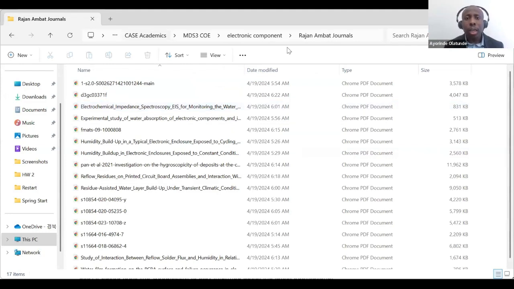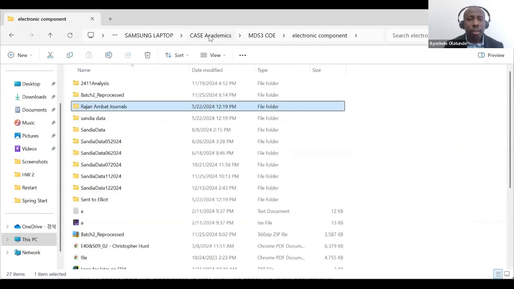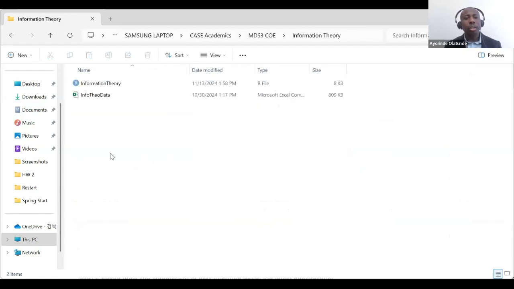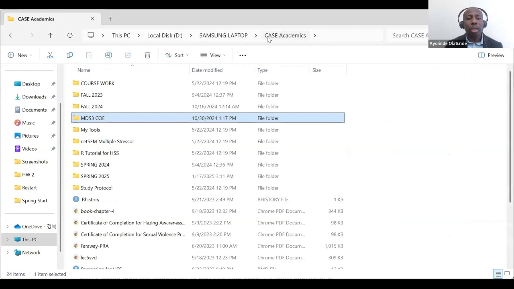So if I go out of there, let's assume that I come to information theory. I have that there, what I'm working with, my data set, my code, and all the rest. So in just a simple way like that, you organize. And what I am doing on the system here, I'm not doing this for this meeting that we're having now. I just have to do this because this is the way I need to do it.